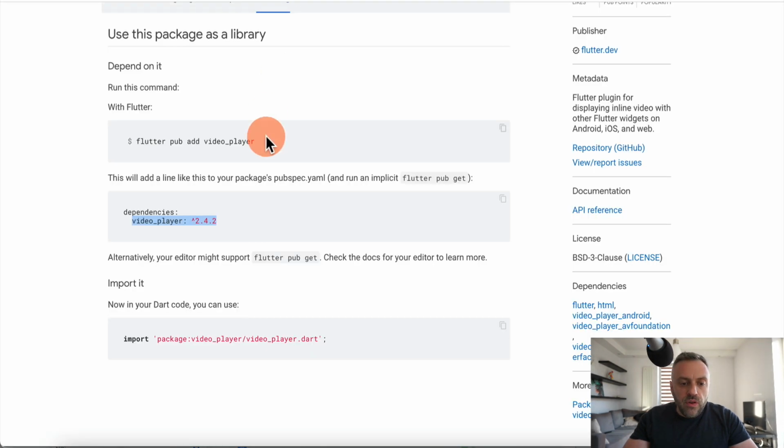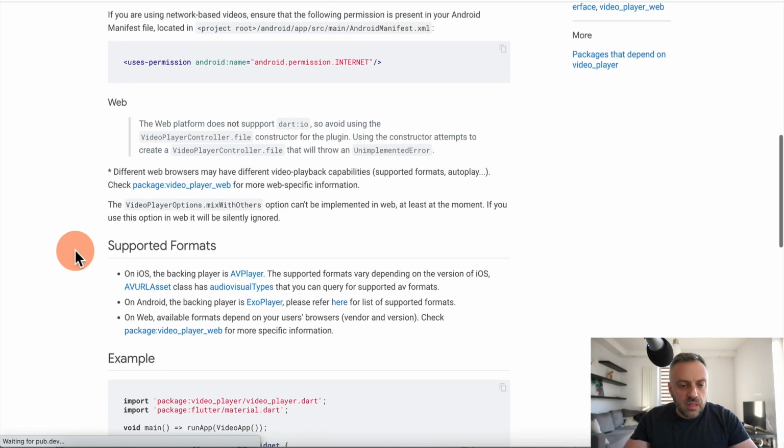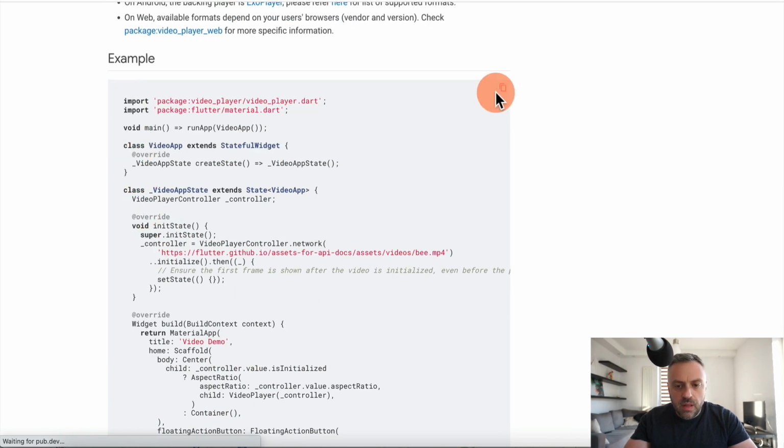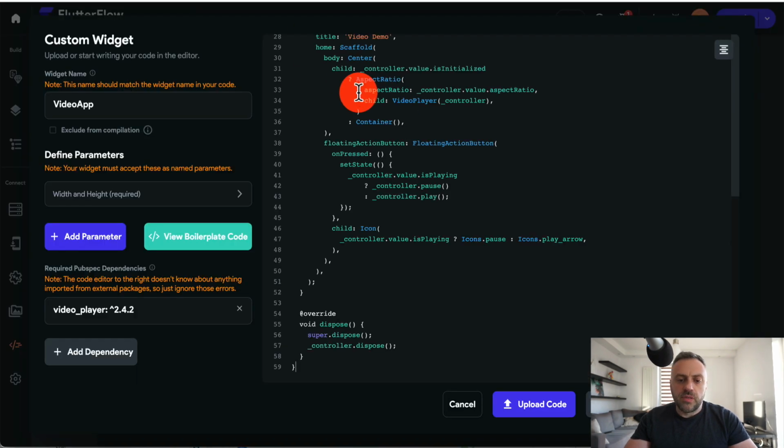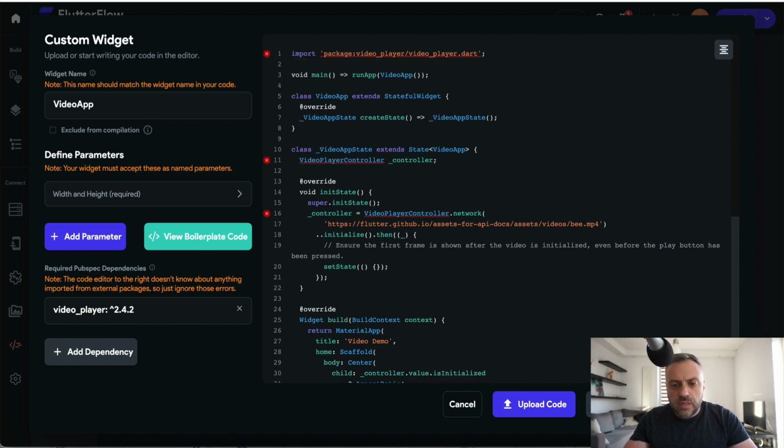You want to go into video player and go to readme. Okay, typically readme has an example, right? You see it has an example. You want to copy it right here. You want to come in here and paste it. Okay? You want to remove this second line. We don't really need that because that's included automatically. You want to keep this here, this import. And now we have an example.